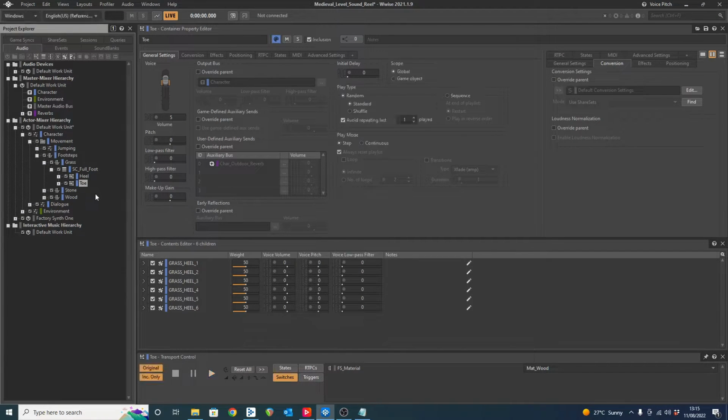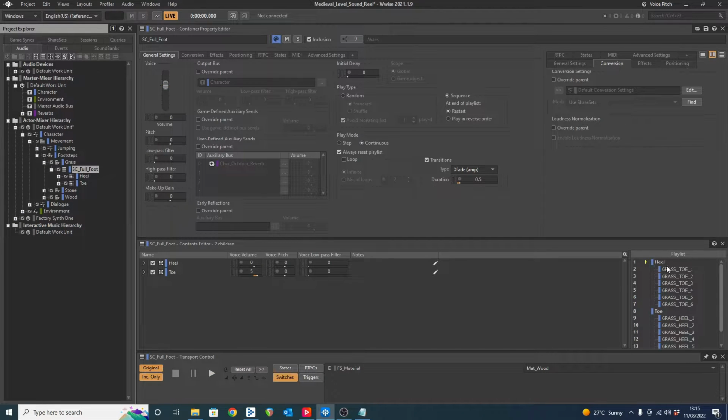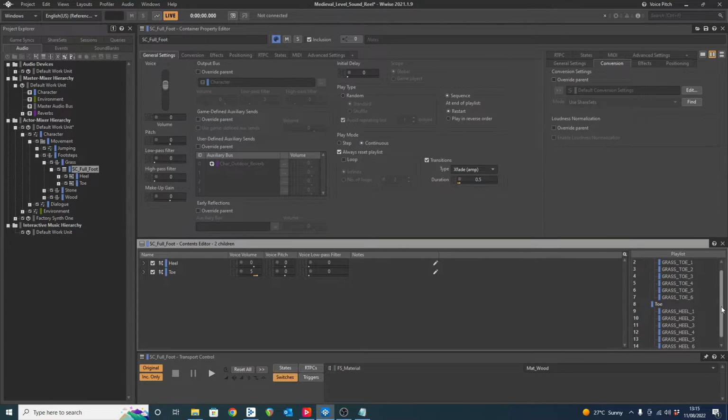very clipped, but when you put them in a sequence container which plays through heel and then toe, and that's just achieved by putting it continuously and doing a crossfade with 0.5 seconds, so that it plays through one then the other with a very, very quick crossfade. That just means there are so many variations within each footstep that it will almost never sound the same twice, which is quite cool.